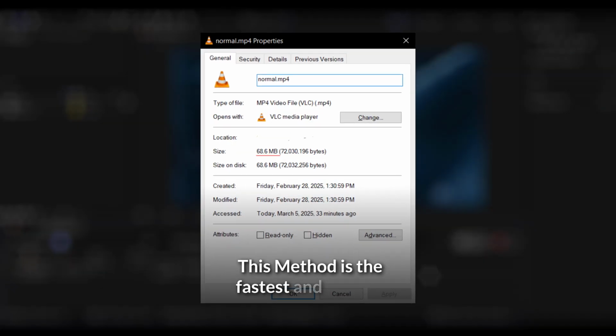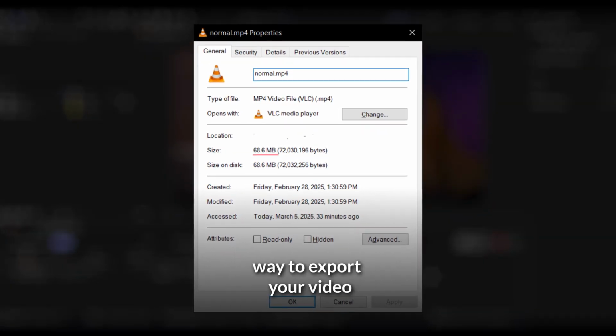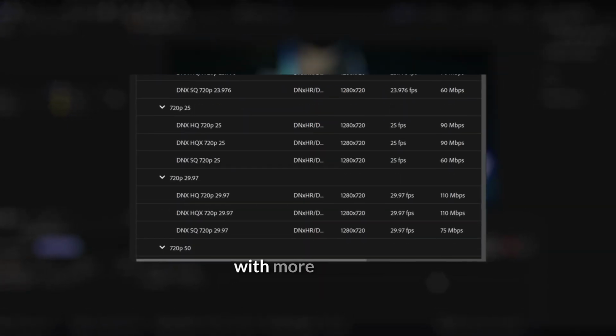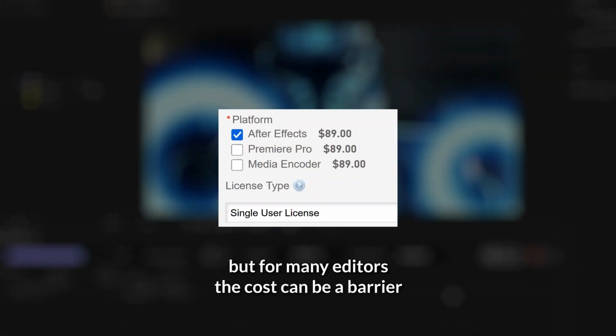This method is the fastest and easiest way to export your video, but I wouldn't personally recommend using it, because there are better ways to do this with more controls over the render settings. You can use an external plugin to get around this, but for many editors, the cost can be a barrier.